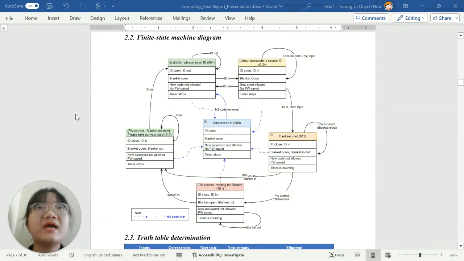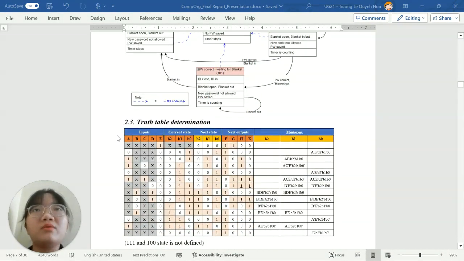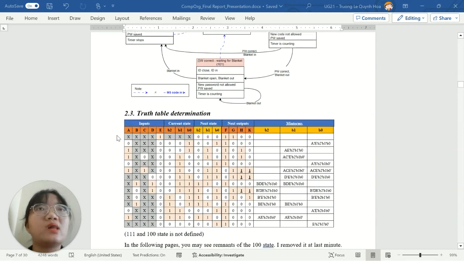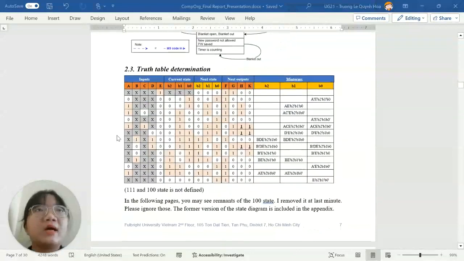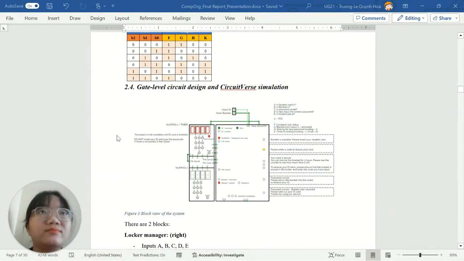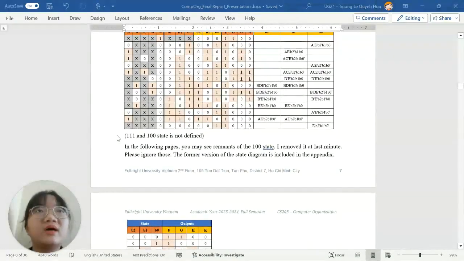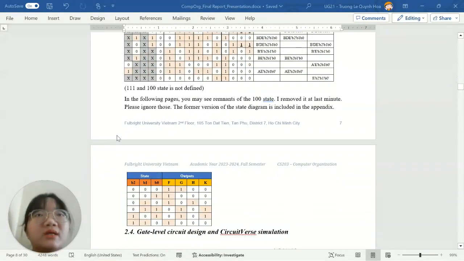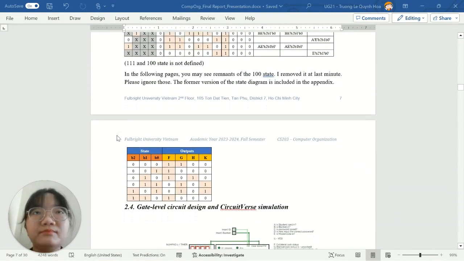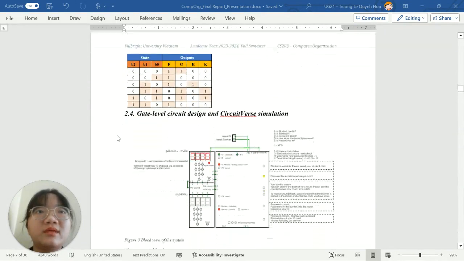So with the state diagram, designing the machine is much simpler, because we know all the procedures from the course. We would identify all lines in the truth table and then implement it using the sum of products method to find the logic expression and implement it on CircuitVerse. So that is for the locker status.